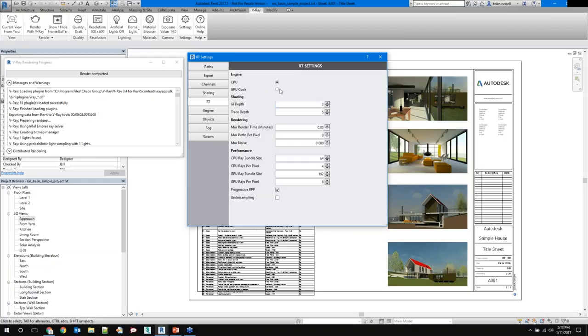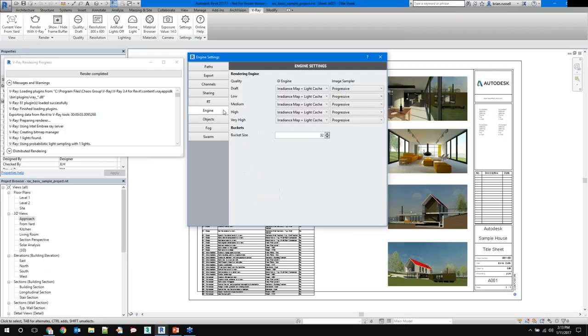RT settings, CPU, GPU, these get a bit more complex. I'm not going to take a deep dive into this today. Just know that it's there if you want to use it. For my specialists, you may have settings that you're familiar with that you want to use here, and those are available to you. For the overall engine, these are our settings for engine.